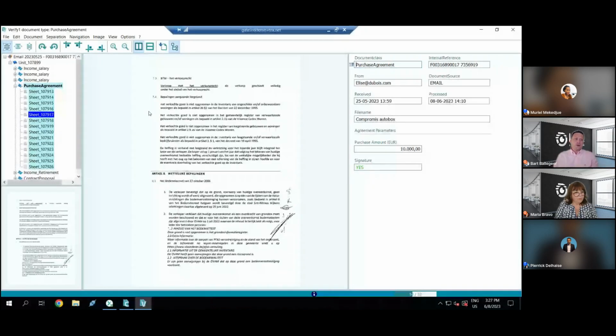And what you see over here on the screen is that Iris Extract stops at purchase agreement. I know that it's not very well visible, but you see that income, salary, the first three are flagged green. So that means Iris Extract validated them and said, well, I have all the information, but hold on, here with this purchase agreement, I need some manual intervention from you. And you see the signature over here is green, yes.